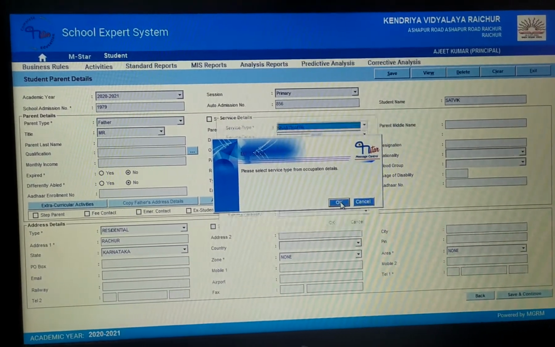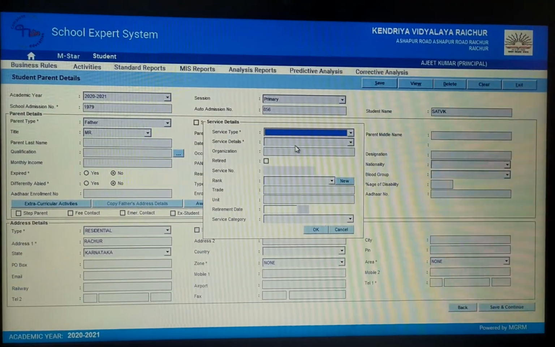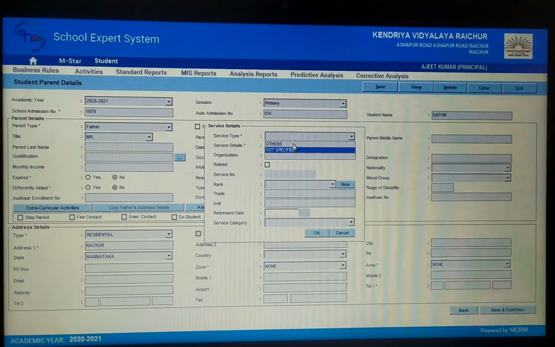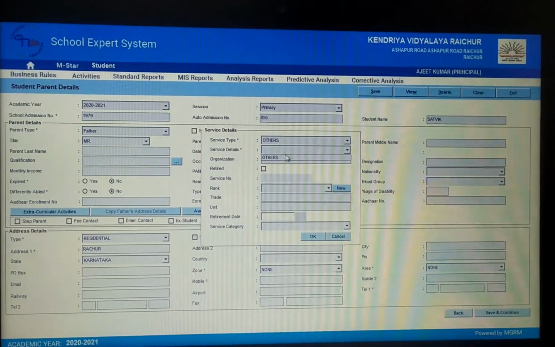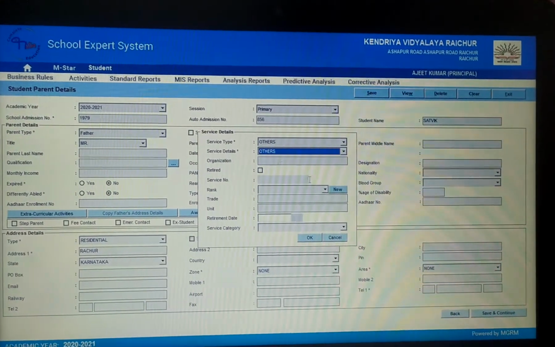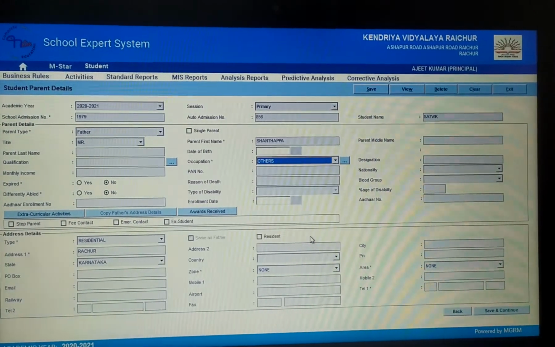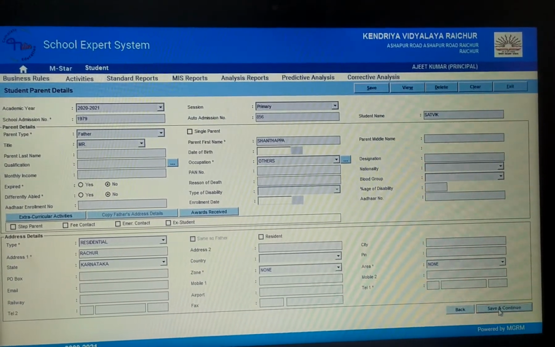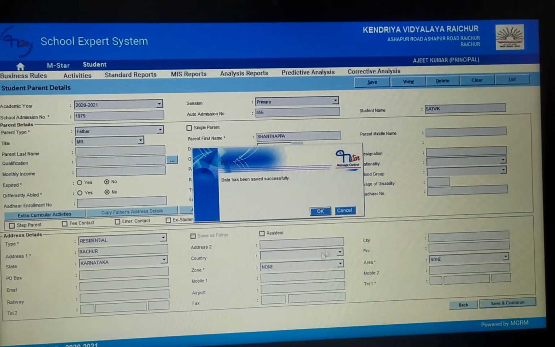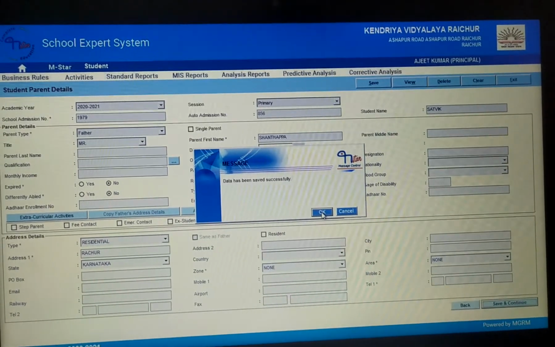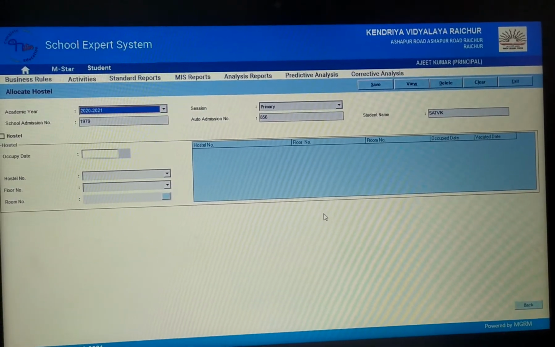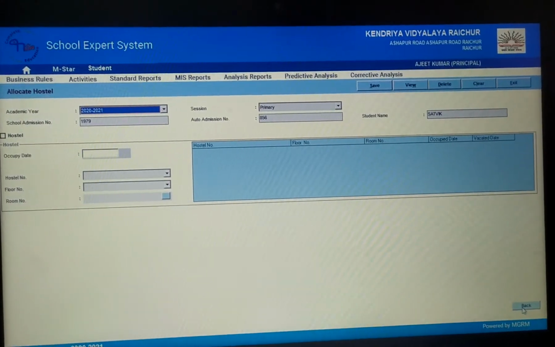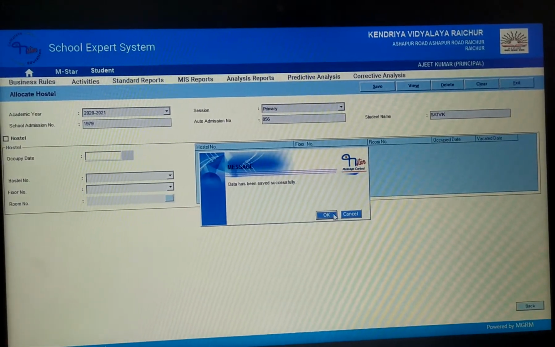Okay. Now it will ask for details of occupation. Service type, others, service details, others. Okay. Click on save and continue. Click on OK. Now click on back. Okay.